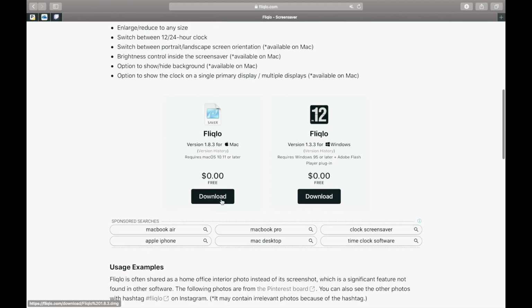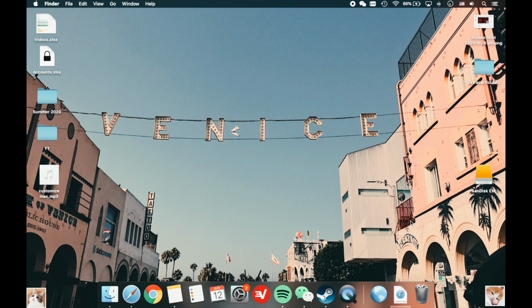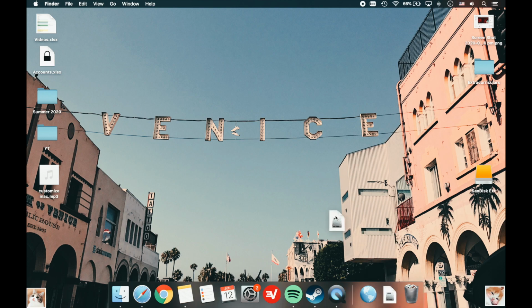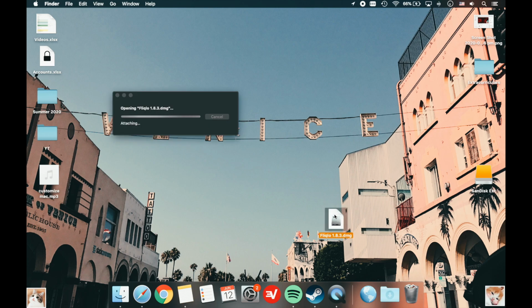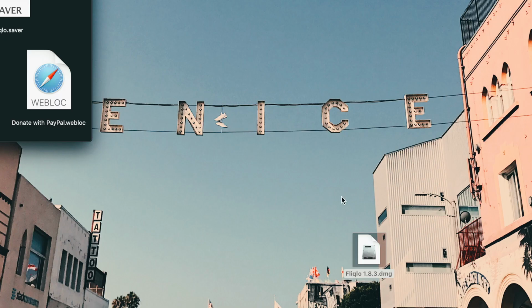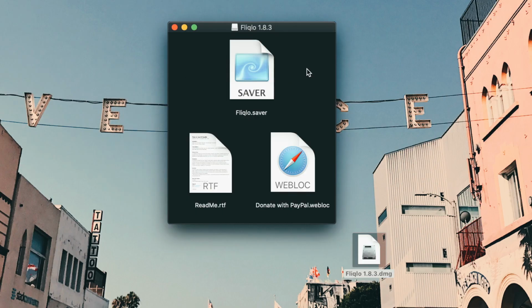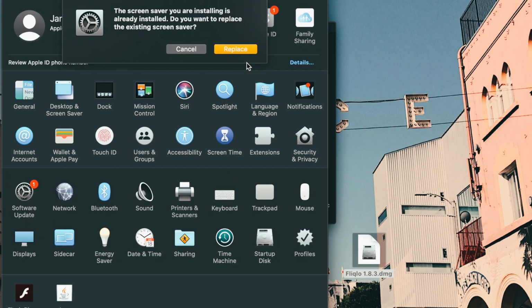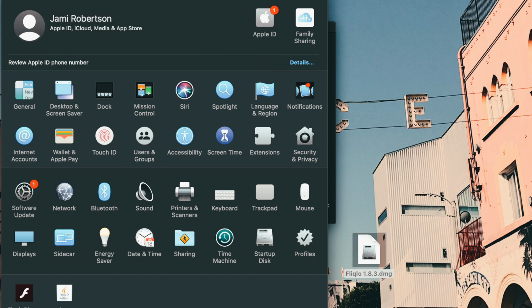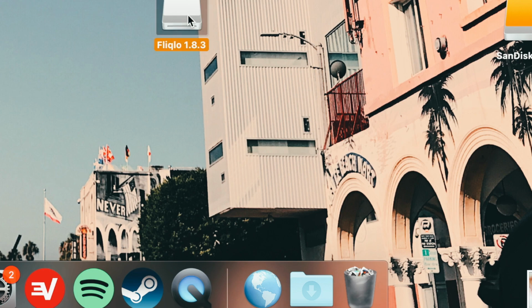Once you reach the website, all you have to do is download the one for Mac, and it can take some time, but once it's downloaded, a new volume will show up on your laptop called Fliqlo 1.8.3. Open it up and click on the Saver document, which I will show here, and it will automatically show up in your System Preferences. If you don't see it, you might have to restart your System Preferences, and it should show up.